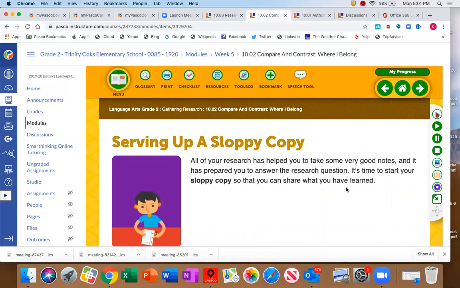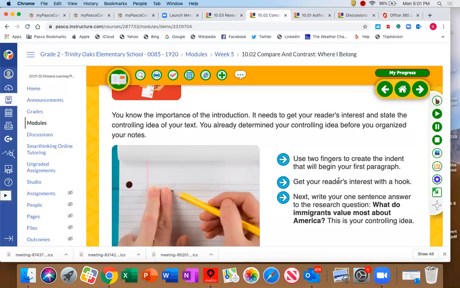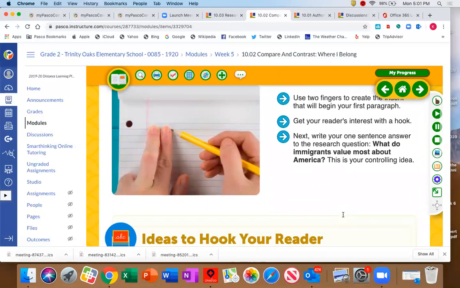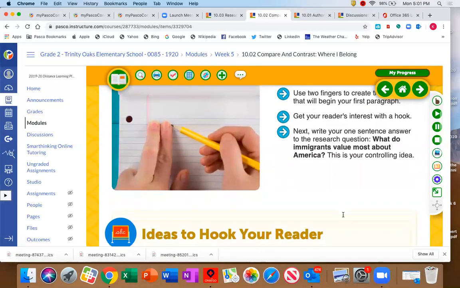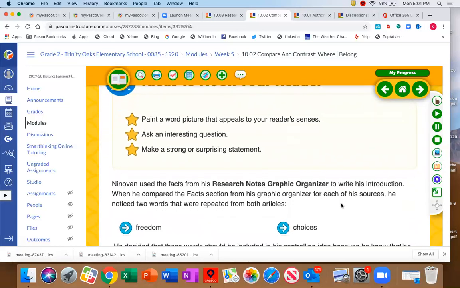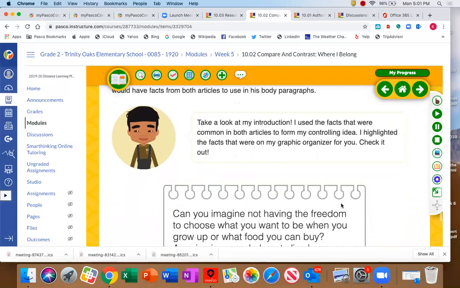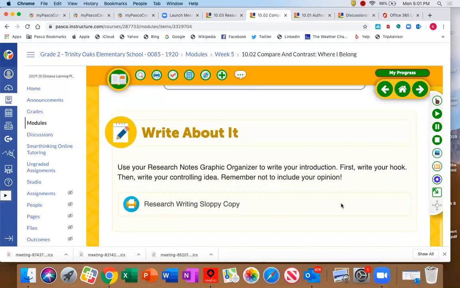Now in lesson 10.1, you worked on the introduction. You were working on the first paragraph. All right, so there you go. It talks about using 2 fingers to indent. Make sure that you indent. All right, and then you're going to answer that question: what do immigrants value most about America? It talks about hooking your reader and using that research notes graphic organizer to help write your introduction. Okay, it gives you some ideas there.